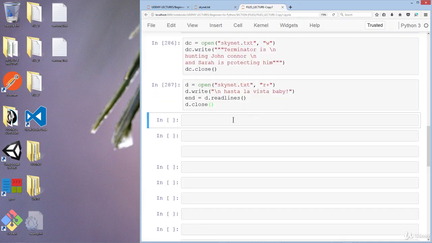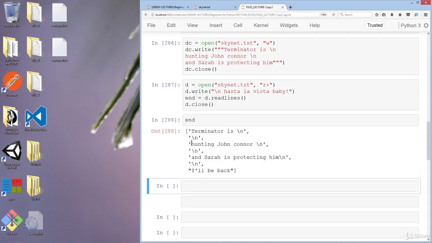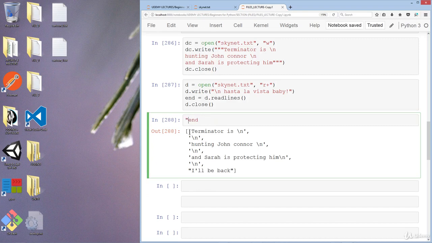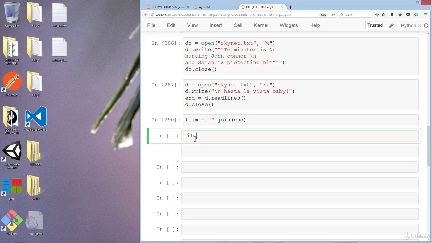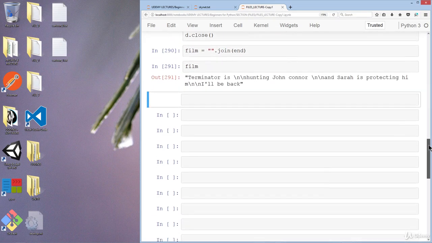Okay, great. And if I were to do ends, we'll get a list here, and we don't want these \n's. So let's say we want to check if there's a particular word within this list. Well, what we can do is we need to get rid of these \n's. So what we can do is, let's say, .join, and then we can convert this into a function. Just do f or film. That makes a bit more sense. Film, and scroll down here.